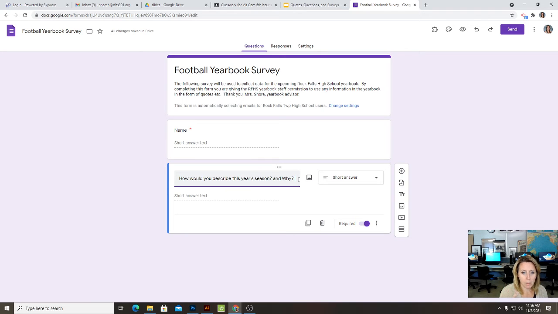That's a good two-parter. The why is what turns that into an open-ended question, because if I just said, how would you describe the season, they might answer with one word like tough or fun. By adding the why in there, it's going to force them to kind of expand on that.